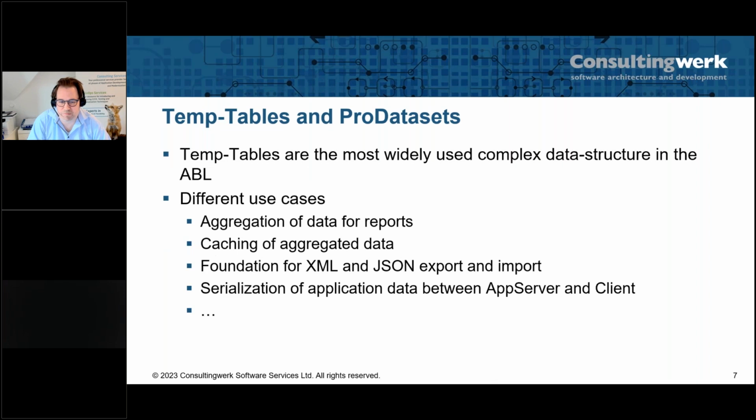So what are temp tables? Temp tables are probably the most widely used complex data structure in the ABL. The ABL doesn't offer too many different complex data structures. With the object-oriented extensions, basically we can build our own complex data structures, and other structured data types that we have in the language would be something like a memptr, which could be assembling a struct or so. But I think in a classic ABL business application, temp tables are probably the complex data structure that everybody's using.